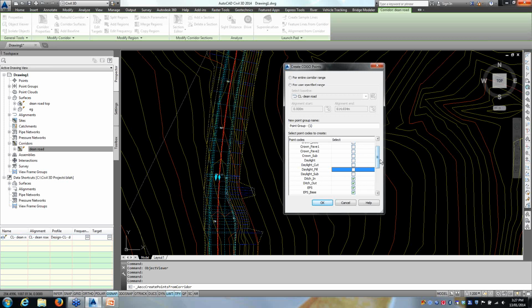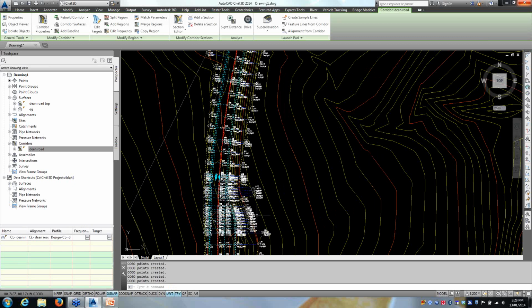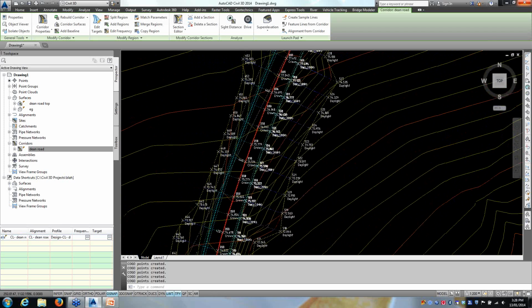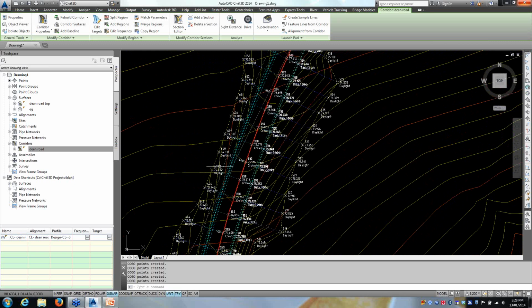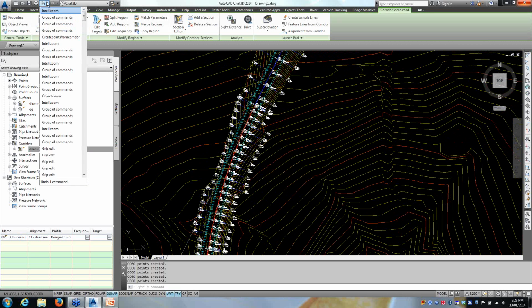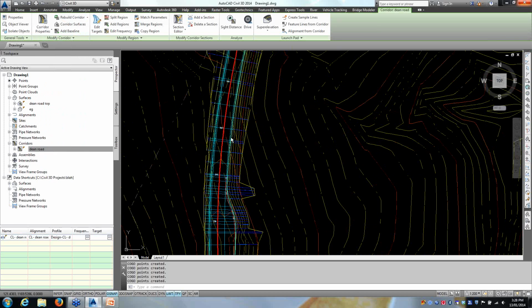So it might be the top of curb, shift through to there and turn those all off, and maybe the crown, the centre line of the road, and the back of the curb. Possibly daylight points as well, which is the edge of the batter slopes. If I go OK, you'll see it generates a whole heap of points. So it's basically everywhere there's one of these transverse lines in the corridor, it creates a point. Now that might be okay if you can live with that. Most people, that's too many. So let me just undo that. Create points from corridor.